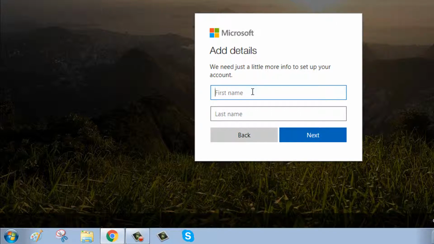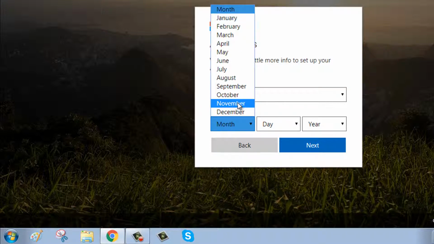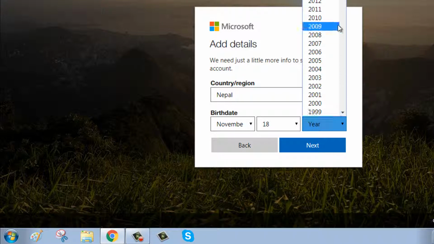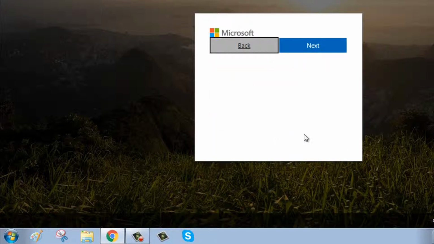Click your first name and last name. Click on next button. Select your country, birth month, and click on next button. Click on next button again.